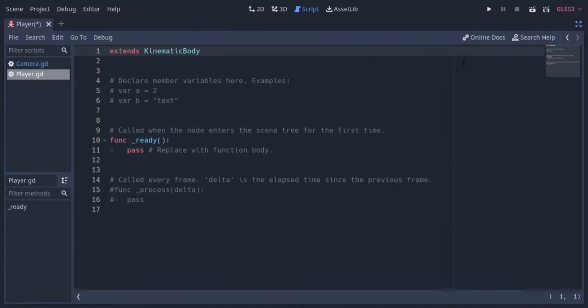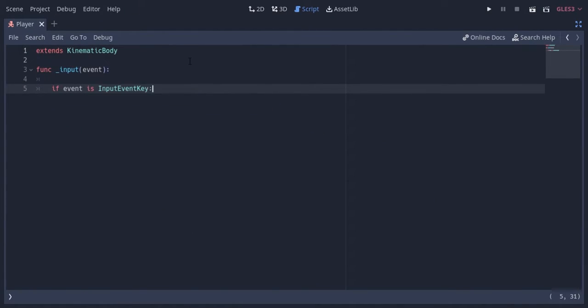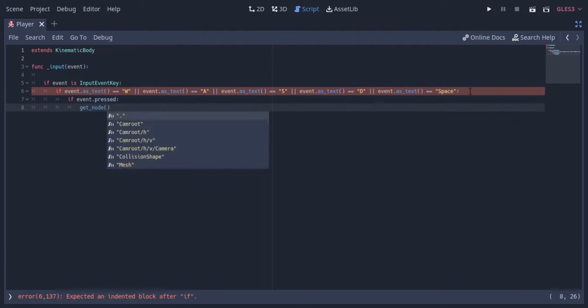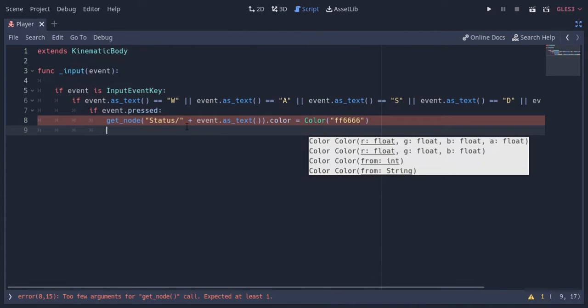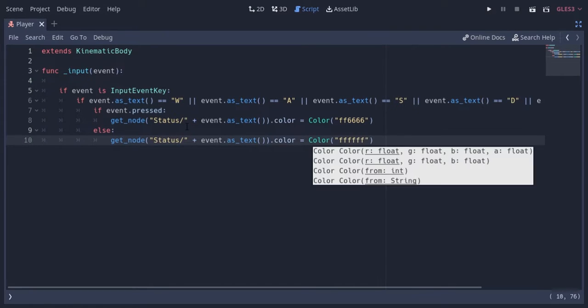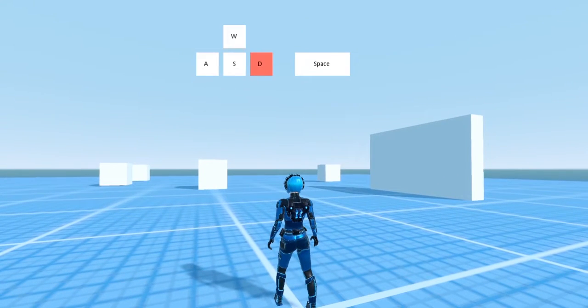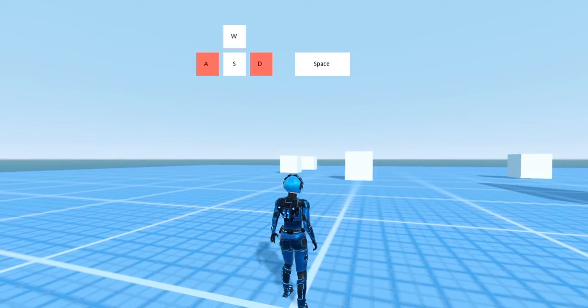I'm going to add a script to our player, and in the input method I check for the keyboard keys. If any of these keys are pressed, it sets the color of the rectangle red, and if it's not pressed, which means released, it becomes white. This way I can visually show you which keys are being pressed.